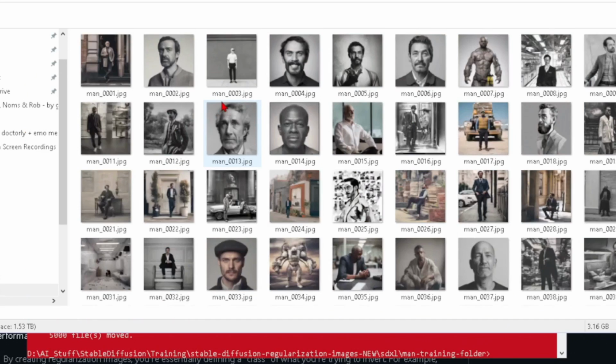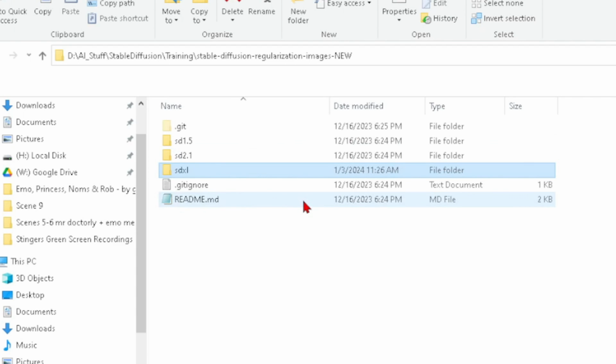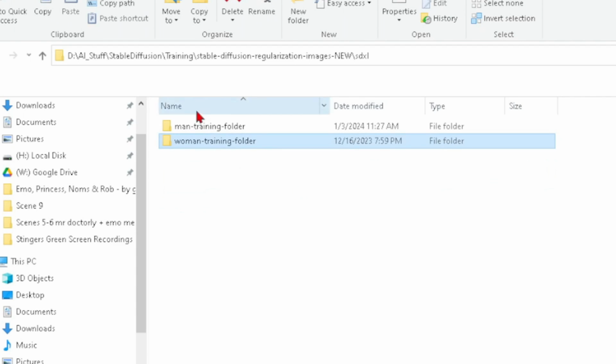And if you change your mind and you don't want your folder that way, you can always move the files back. But in your case, you're going to be doing 1_woman if you're doing a woman training or whatever, because he's got man and woman. So now these are both done. And now that's it. That's all you have to do with that.